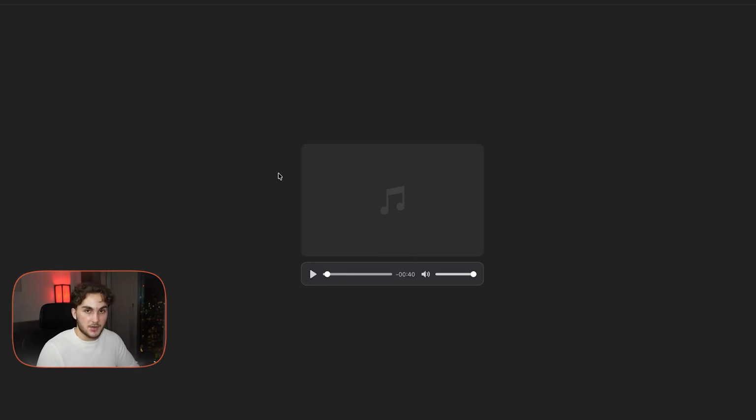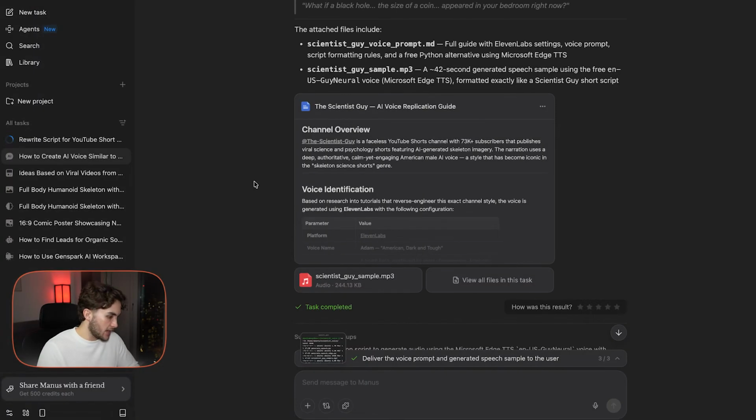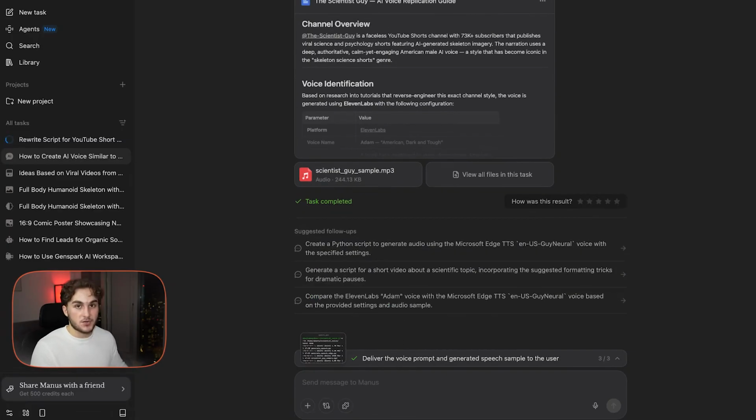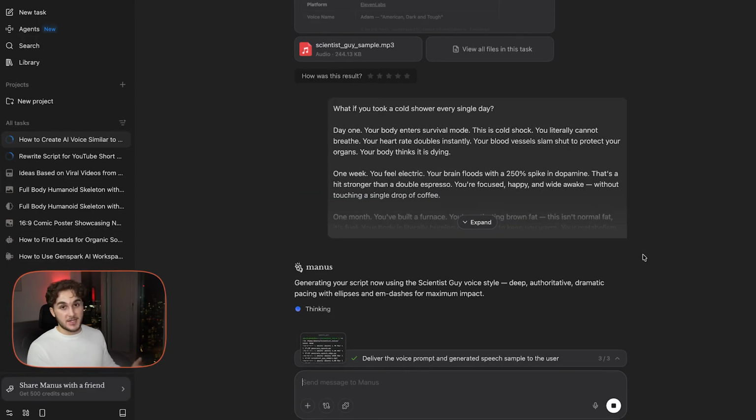Okay, so to be honest, it does sound a little bit robotic, especially if we compare it to this one here, but it's fine for now, so we're going to use that for our video. So I'm just going to go ahead and now paste in my script into Manus, and then ask it to generate the script using that AI voice. Okay, so now that we've done that, it's going to generate the script and put it into an audio file for us that we can then use in the editing process.